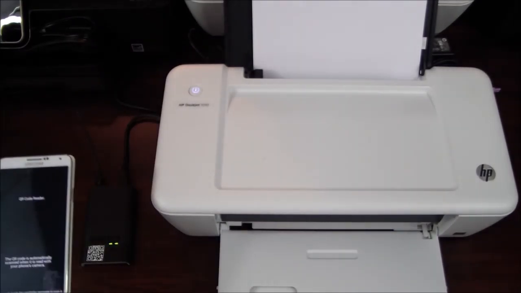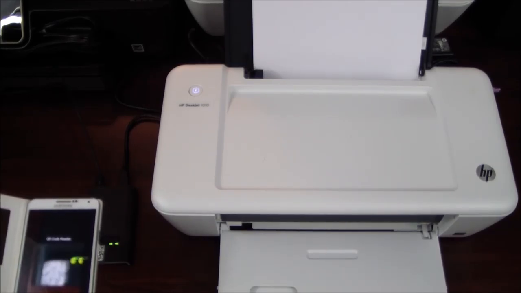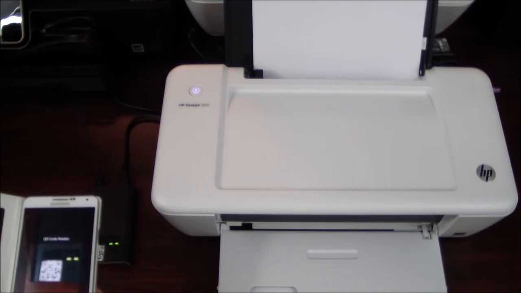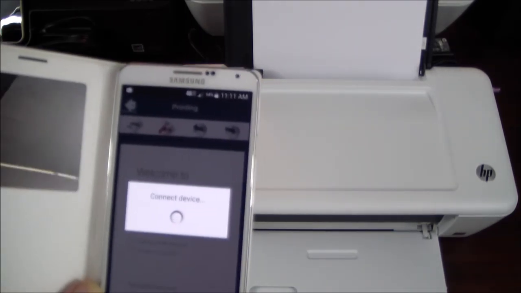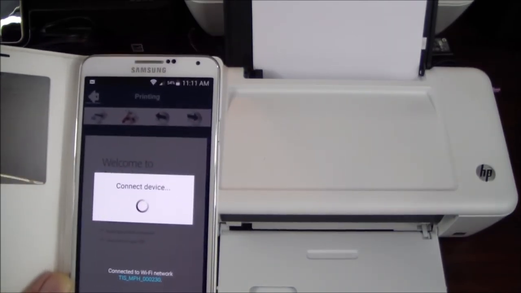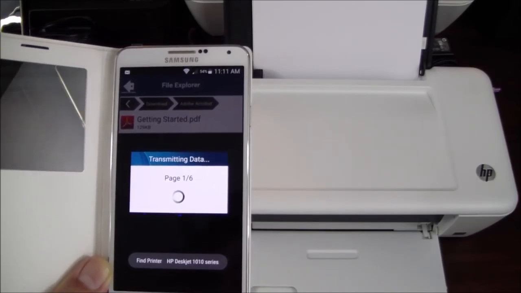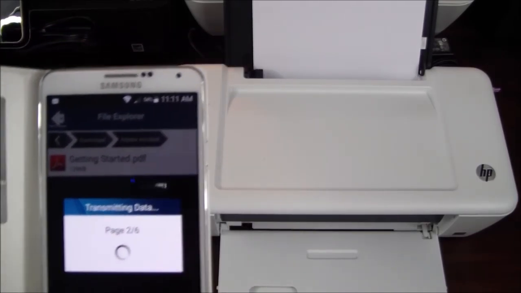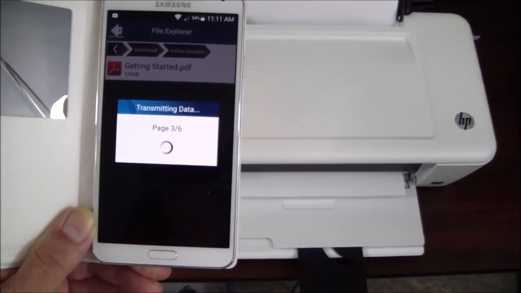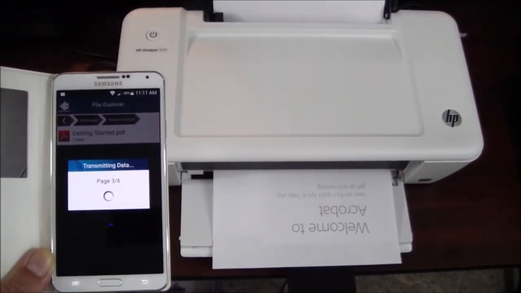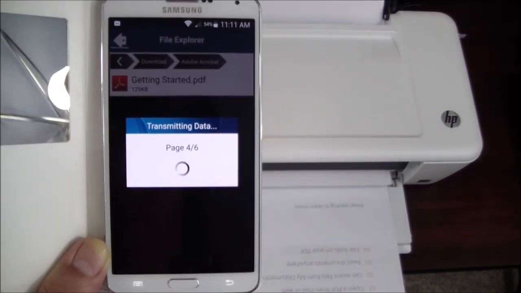Let's do it with the QR code. Let's stop. There we go. And now it's printed a document. Okay, so that's basically how you do it.